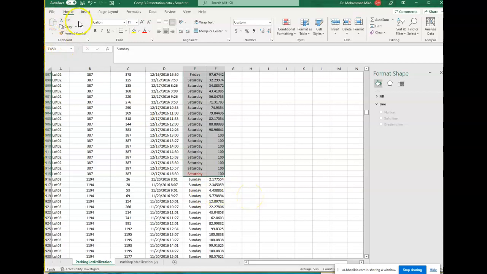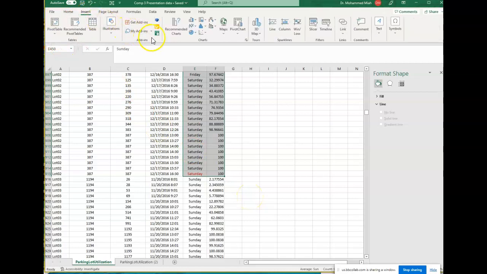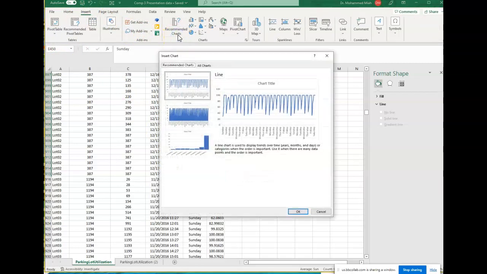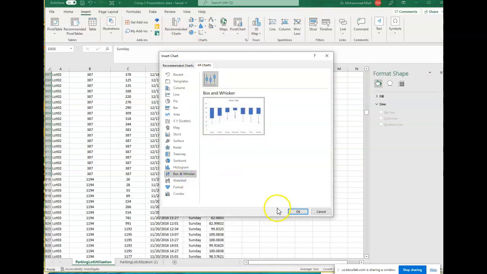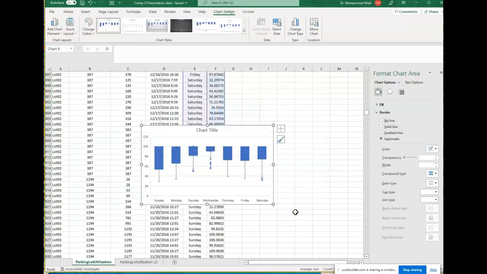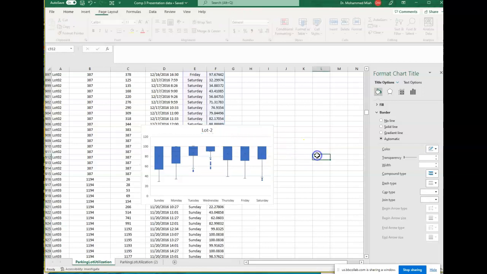You can say insert, recommended charts, all charts, box whisker, done. As soon as it is done, you put down here lot 2. Did you see that? And I basically do that 9 times. You do it for each of the lots.